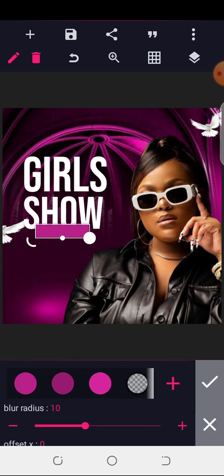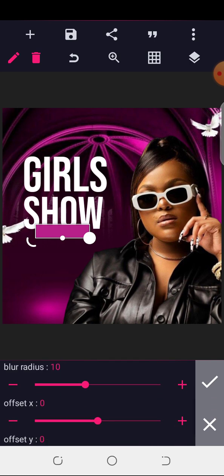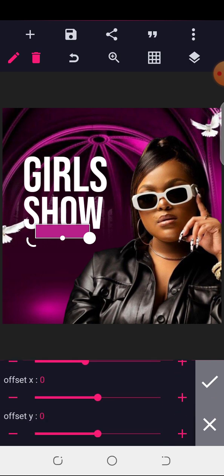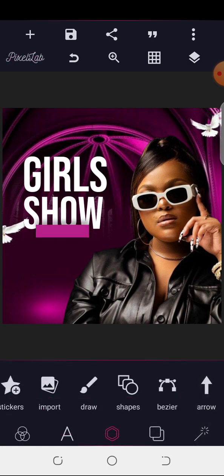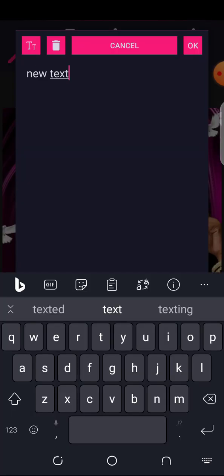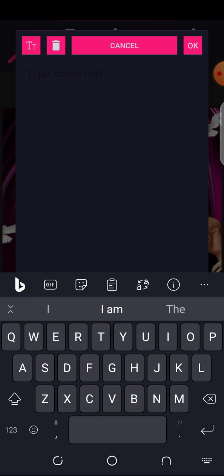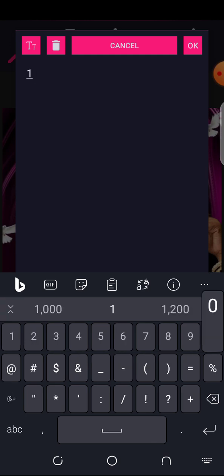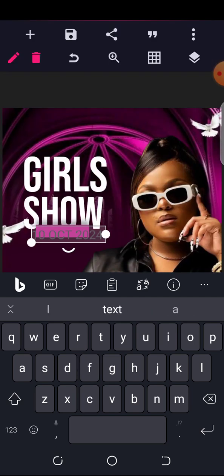Then I'm going to reduce my shadow, the blur radius. Then I'm going to the offset Y. I want to take the offset Y up. Okay, so I have it done like that. So that is where I'm going to be writing my dates. So that is where I will write my dates.